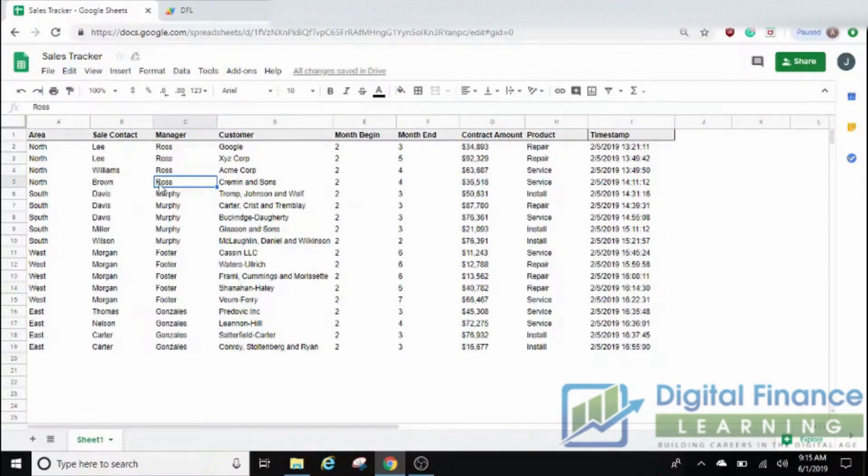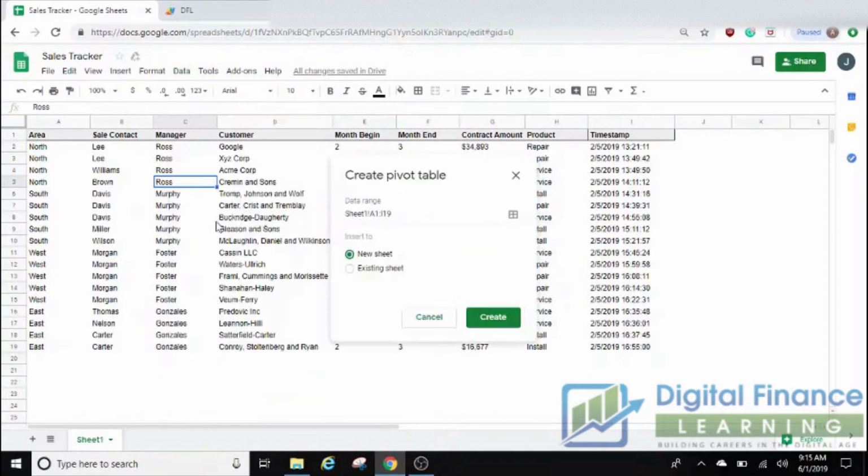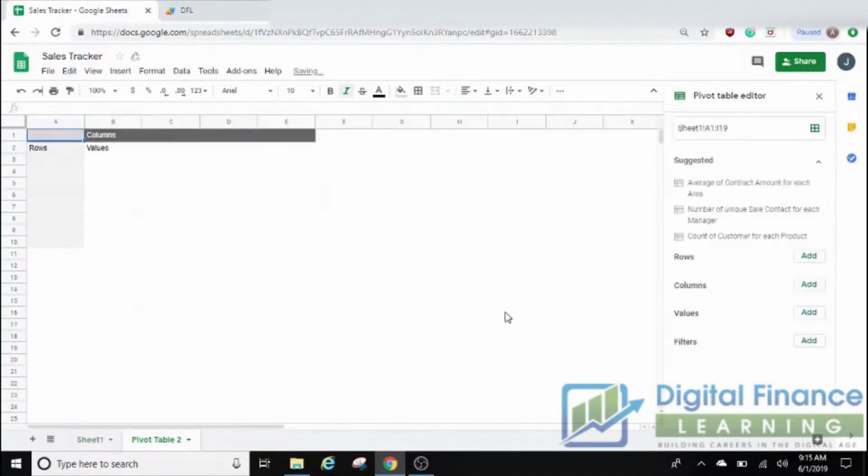So if you go to the Data tab and click on Pivot Table, it sets a data range, so you can see it's going from A1 to I19, and that's what we want. And you can either insert the pivot table in a new sheet or existing sheet. So let's say we want to make it in a new sheet. Let's hit create, and you can see it created a pivot table in a new sheet, and this called it pivot table 2.